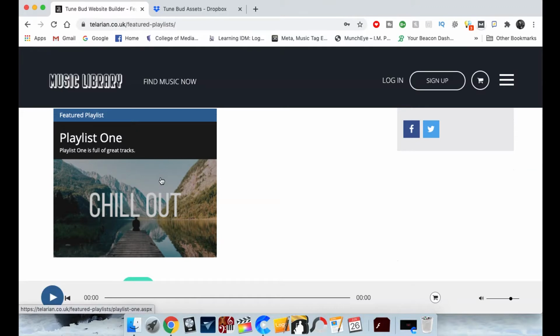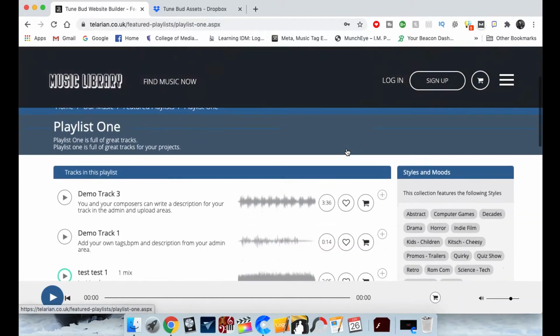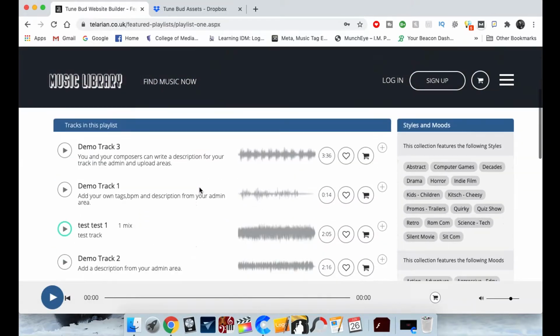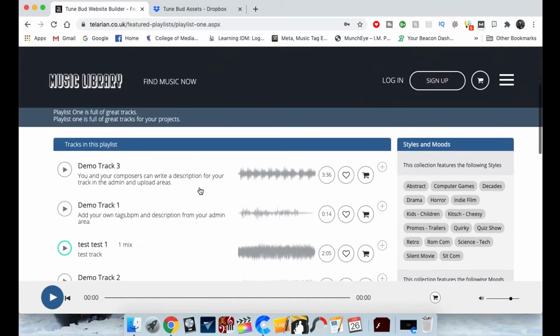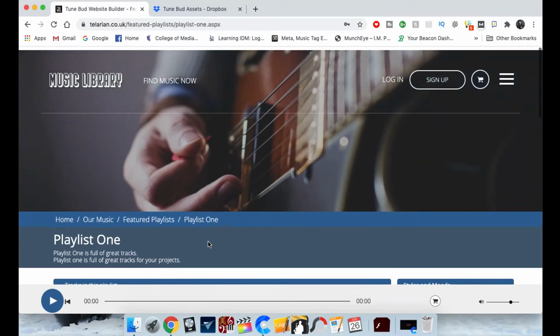So playlist 1, that's the one that we've just made. And as you can see, we've got the header image, we've got our title, byline, and a description, and all the tracks are in the playlist. So it's that easy to set up your actual playlist.